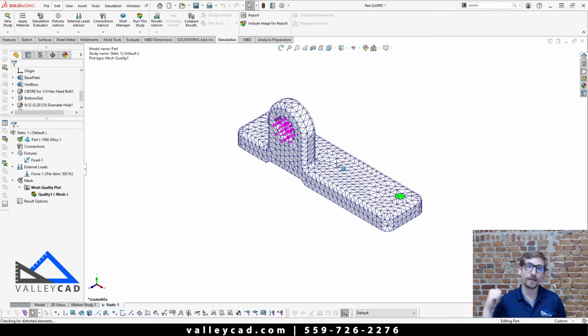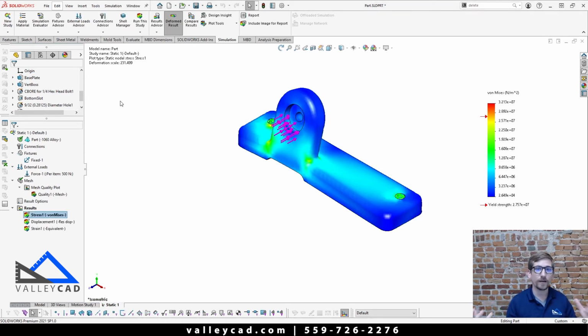Now that we applied our force, we applied our fixture, and we also updated our mesh on this unit, we can actually come in and run this study. As we come up to the top here, it says run this study, simply click on that. SOLIDWORKS is going to create your file and come up with some results for you. Your results are going to say stress 1, displacement 1, and strain 1.